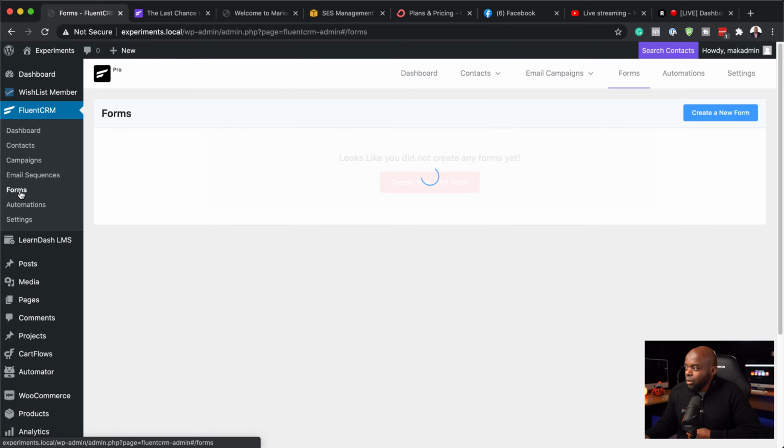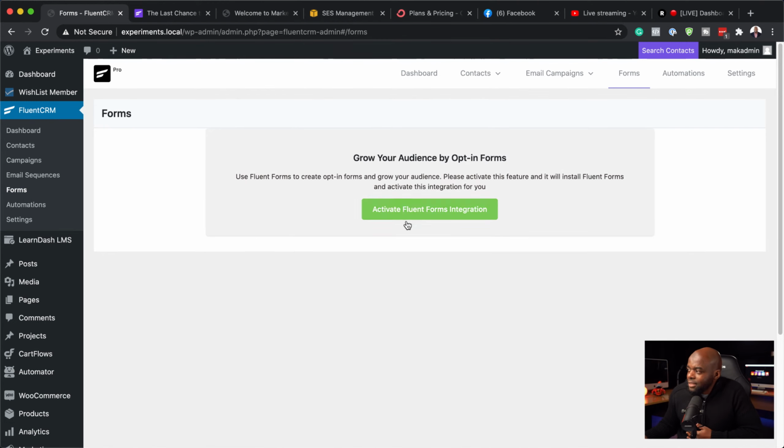Okay, so if I click here on forms, it says activate Fluent Forms integration. So this Fluent Forms integration, the company that makes FluentCRM also does Fluent Forms. So the integration there is seamless. Now, with that said, this is the integration that we're waiting for. Once it's ready, it's going to allow us to use the Divi contact forms, or it's going to allow us to use the Monarch. So that's what you're really waiting for.